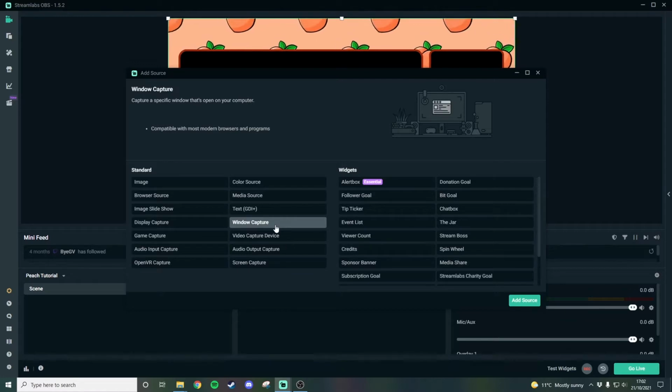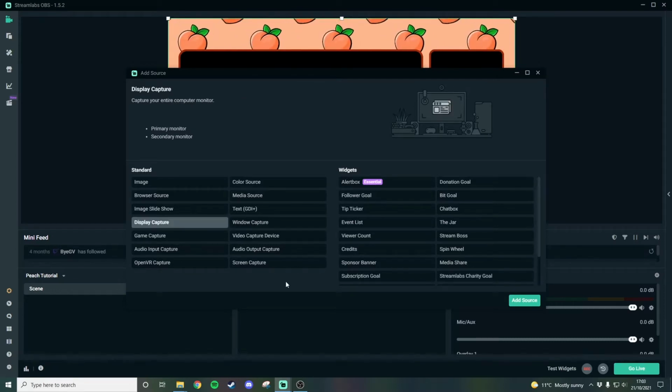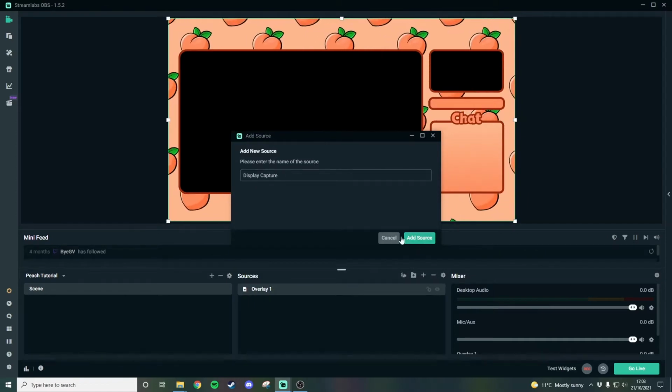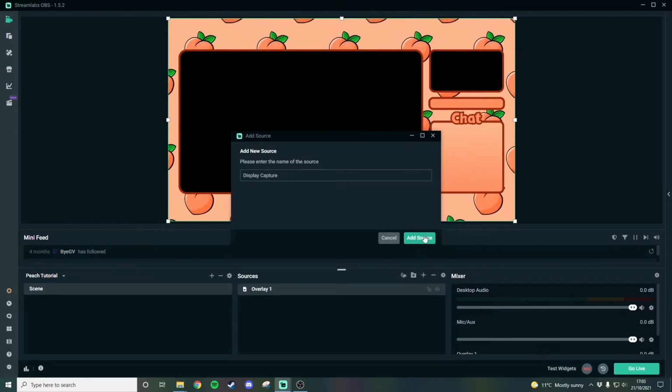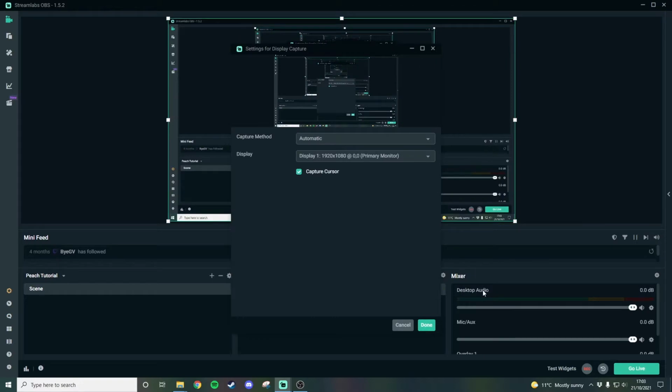It's just that particular program that you are filming. This is great if you want that. However, if you want to say alt tab out of your game and look up some fun things on the internet, your viewers won't see that because they'll be tethered to the window, which is your game if you've chosen that window. But it's completely personal preference. Just for this demo, I will click on display capture and click add source. I'm just going to call that the default name, no point calling it anything else, and then click add source.